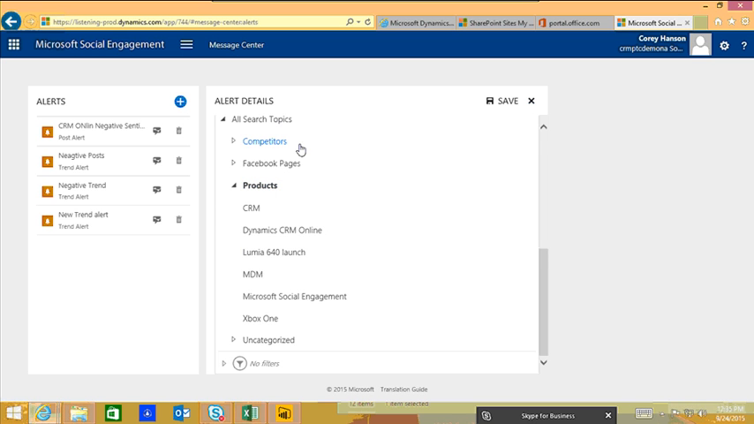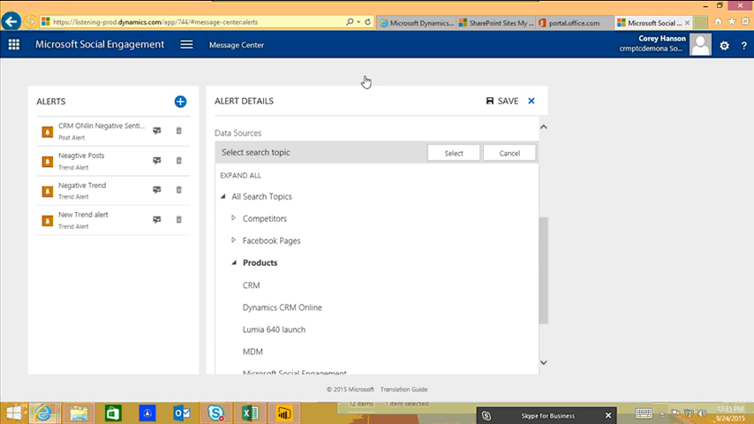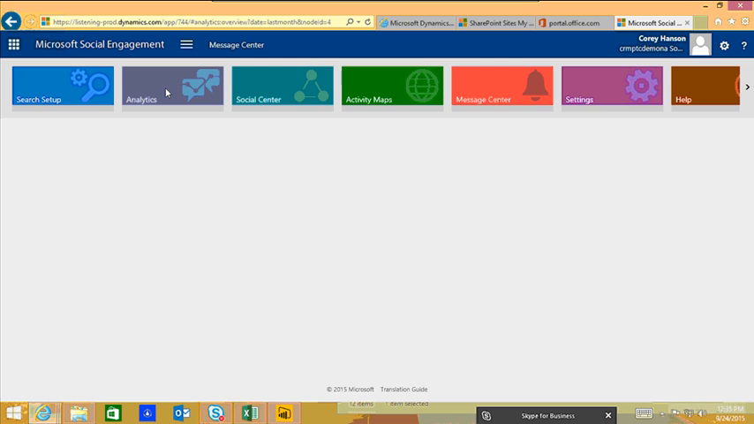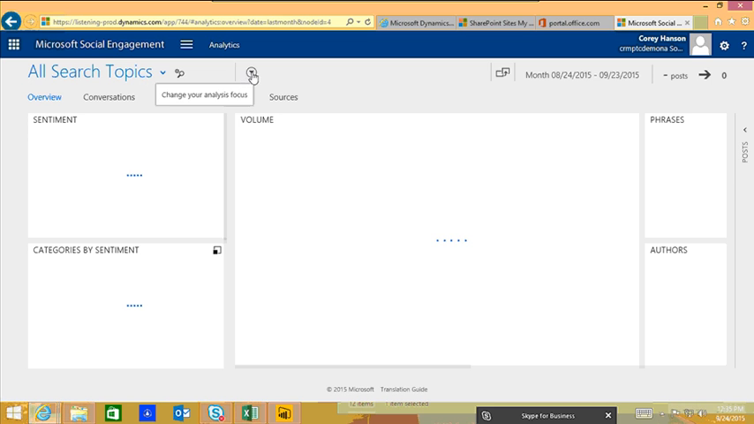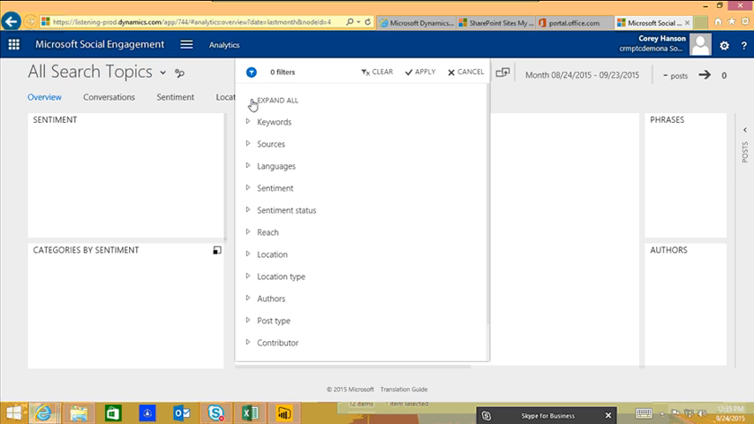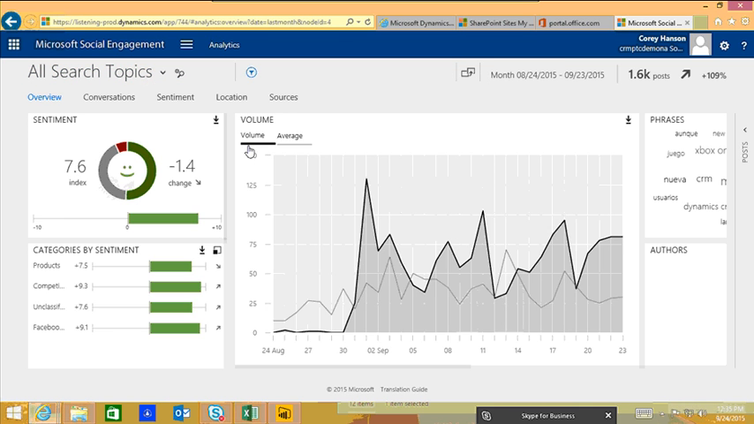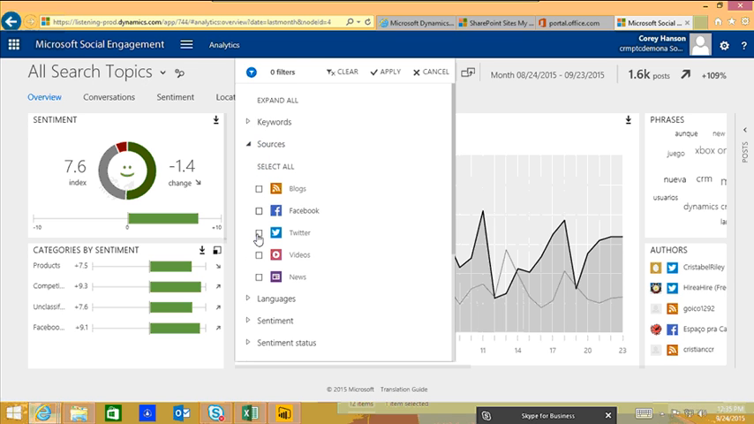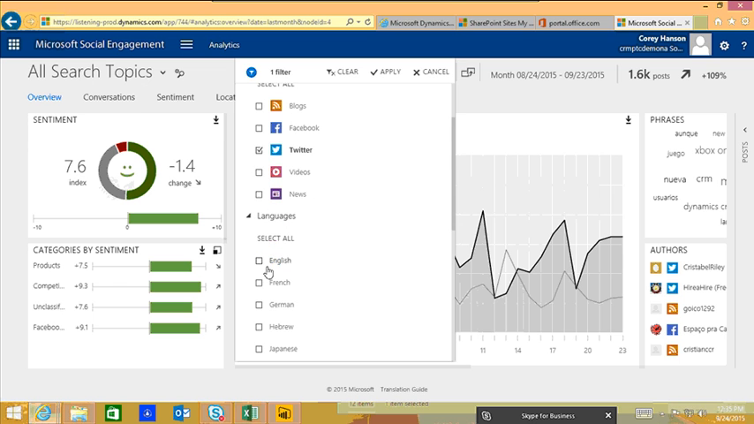So you can define those alerts right here. The other thing that's kind of nice that you can do is, if you're back on the analytics dashboard and you're going through this and maybe you're filtering down, let's just say I just want Twitter, and for this example I just want English at this point. I could apply those.